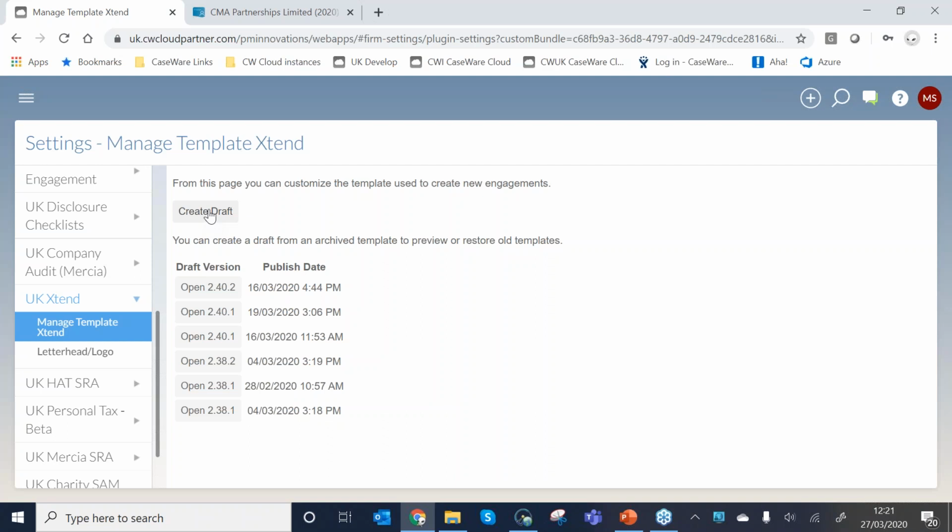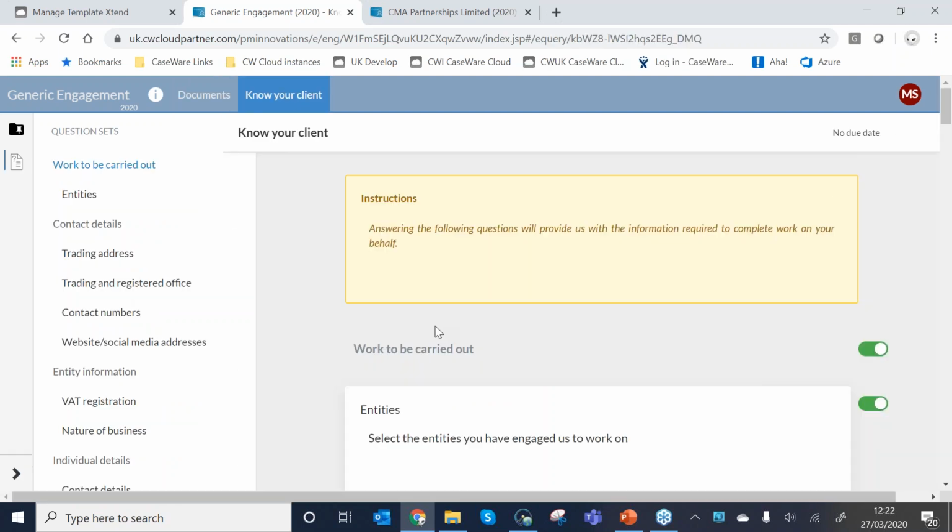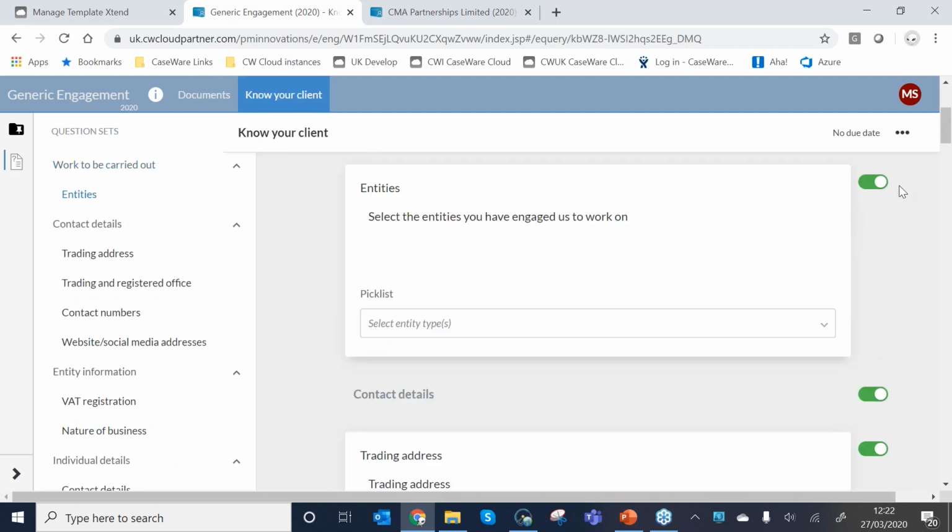Now, if I click on the create draft option, it will take me into my actual template, and this will allow me to go through all of the default Caseware UK checklists that we've provided users with. You've got the option there to suppress this. So we can suppress any of the content that Caseware UK has created. If we go into the files, we'll also be able to suppress any of these content areas as well.